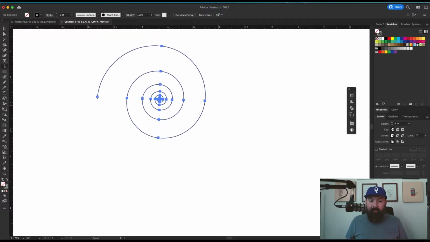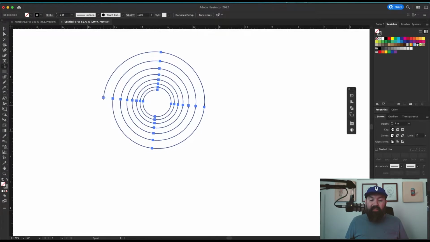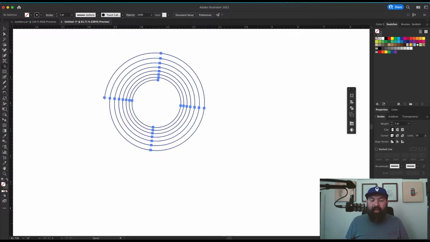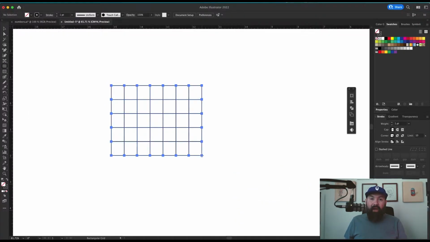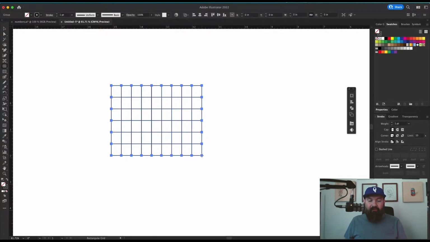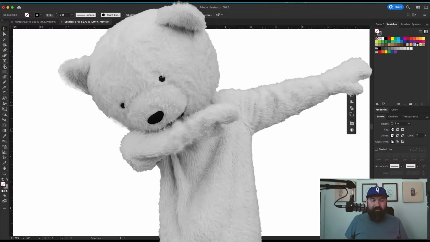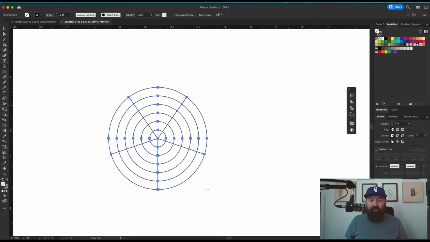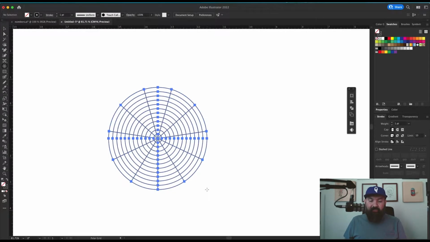If you use the command key to scroll before letting go, you can see that it expands the space between the lines in the spiral. The rectangle grid tool, and if you use your arrow keys, you can create columns and rows by clicking up, down, left, and right. And the last tool on here is the polar grid tool. This is another one of those tools where you can create more lines and things by using your up and down and left and right arrows.